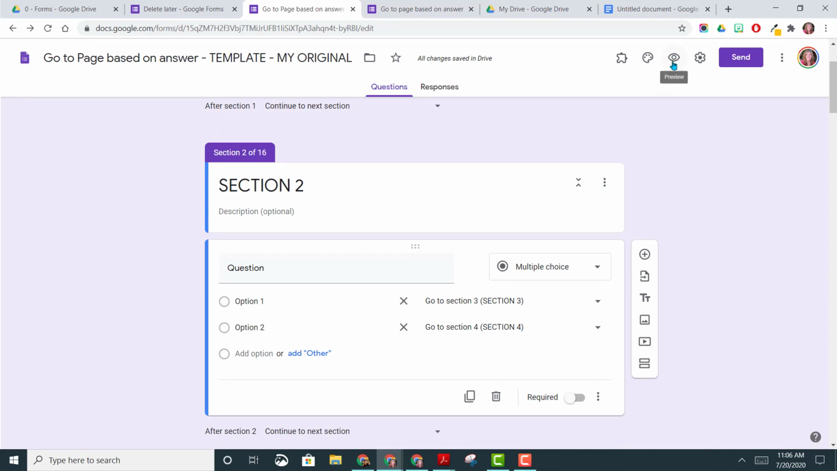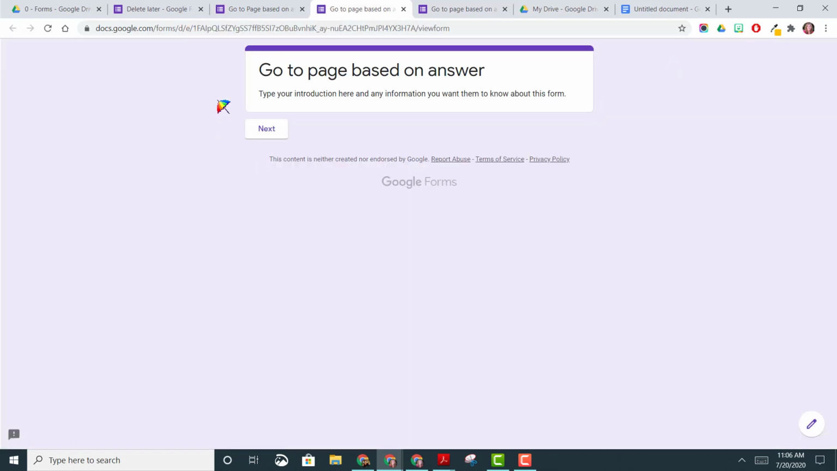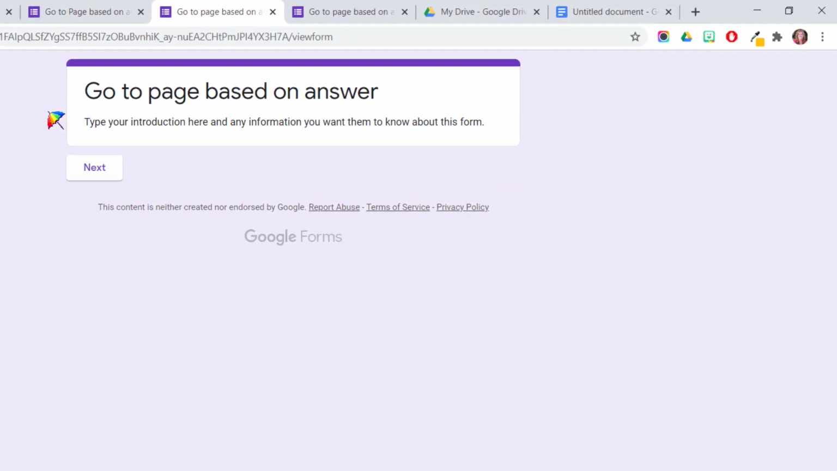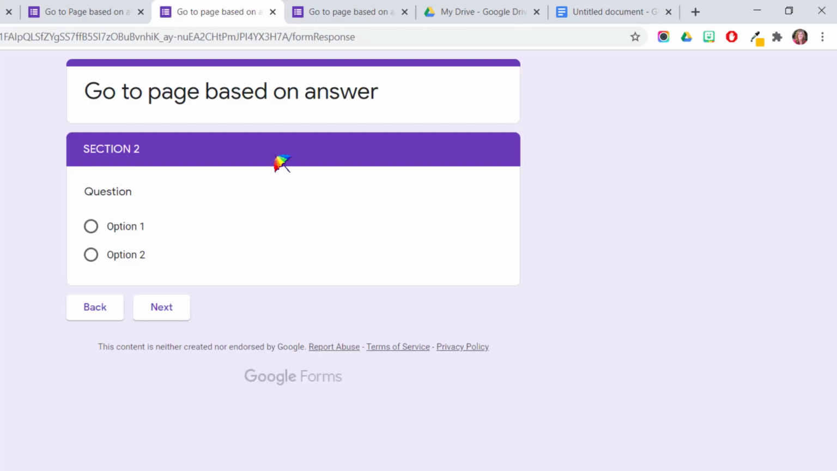So let's just preview what this looks like to give you a better idea. So we're going to click on the little preview up top here. This one is set up as a template for my students for creating their own adventure stories. So their first page actually is set up for them to type their introduction to their story here. And then the person clicks Next. They continue with their story and then they give them a question.